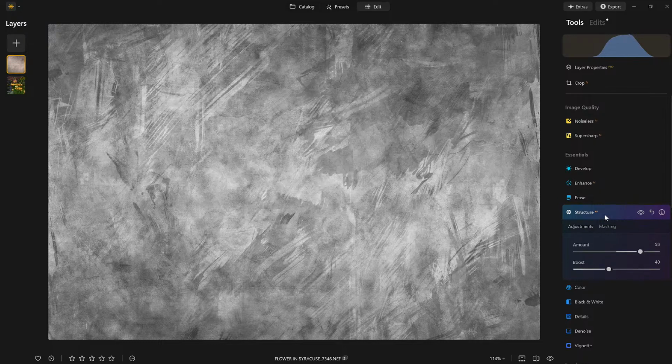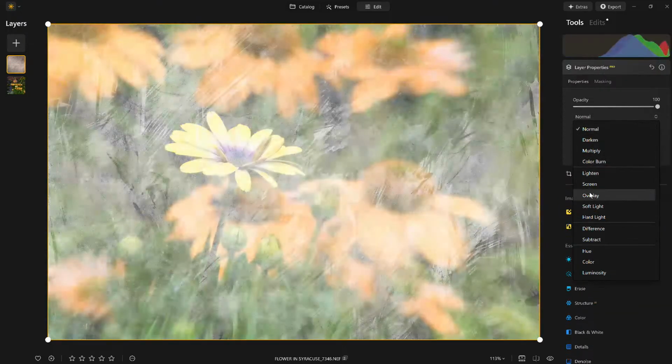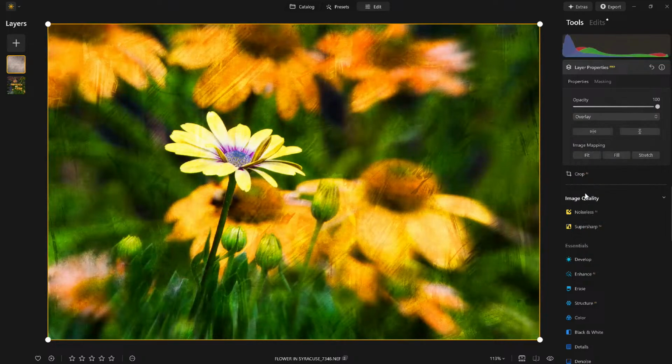There. Now let's go back to layers. And here's the magic. Overlay. There I have it. Now you can decide, is that too much, too little? That's up to you. I'm going to dial it back a bit. Well, I like it right about there. That looks good.